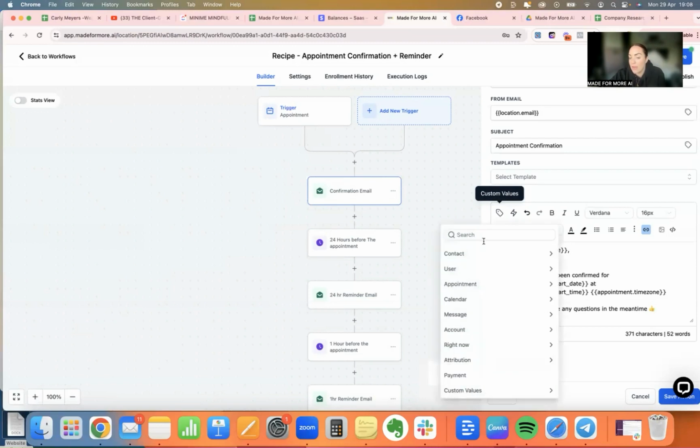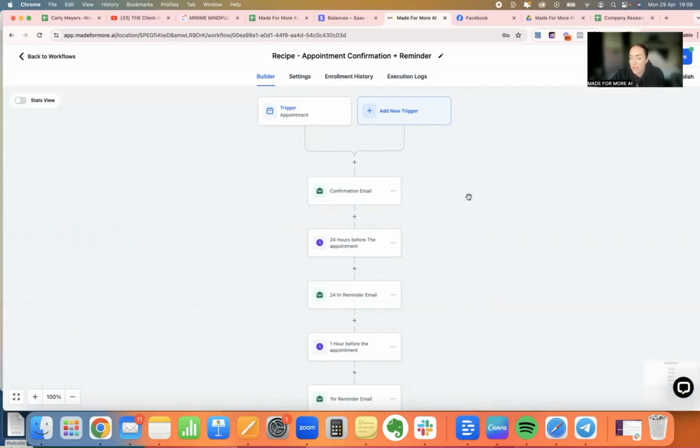Now, these custom values are just up here. If you click on here, if ever you want to find a custom value for a contact name, an email address or anything, you can just come and find those there. But as I said, I'll do a whole other training on custom values.